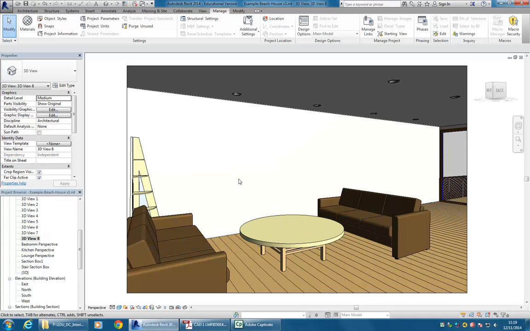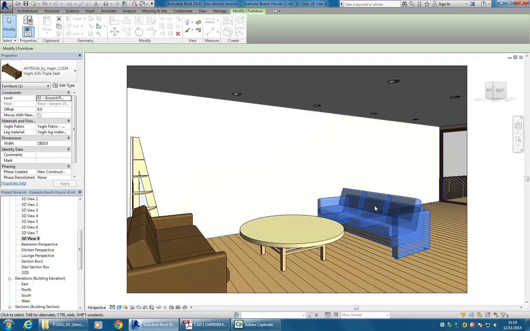Can you show us on that sofa how we would be able to assign a JPEG of a material? Yeah, okay, sure, I'll do that. Okay, so with this furnishing, the lounge there, if we want that to be a fabric, that would be a good idea.